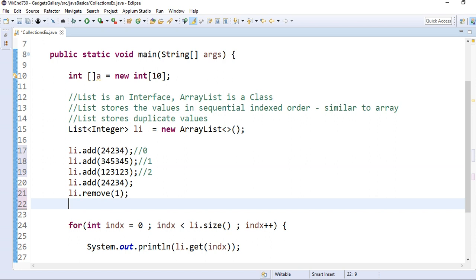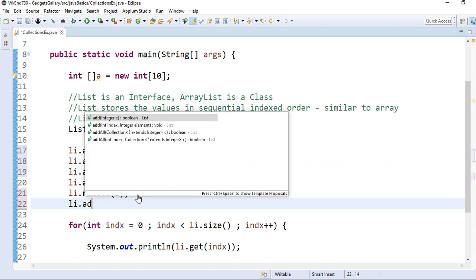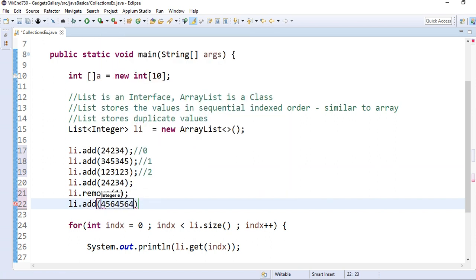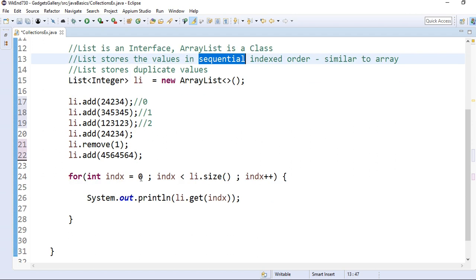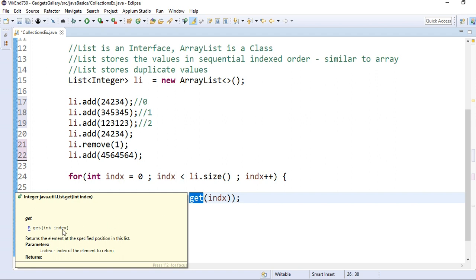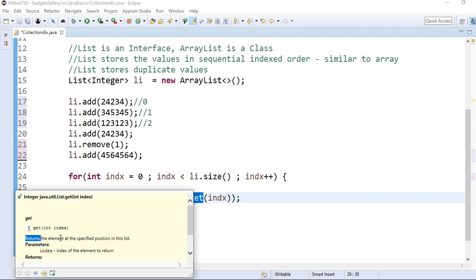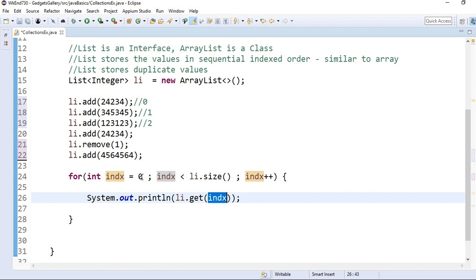If I want to again add a value, I can say li dot add, and then I can add some other value also. But all these values are going to be stored in a sequential order, and we can check with the help of this for loop. To retrieve the value, we have to say get. Get is a method which returns the element at the specified position in the list. Index starts from 0 and goes up till the size of the list.